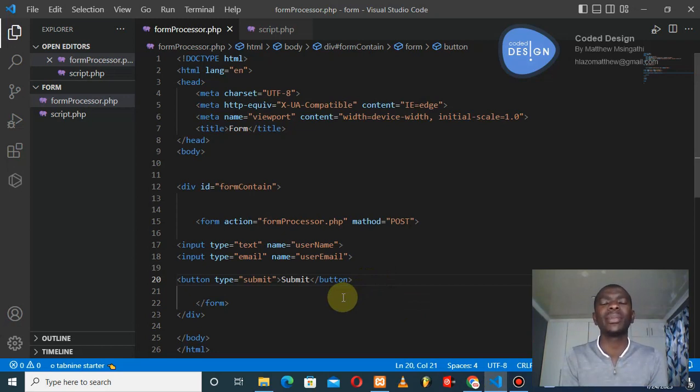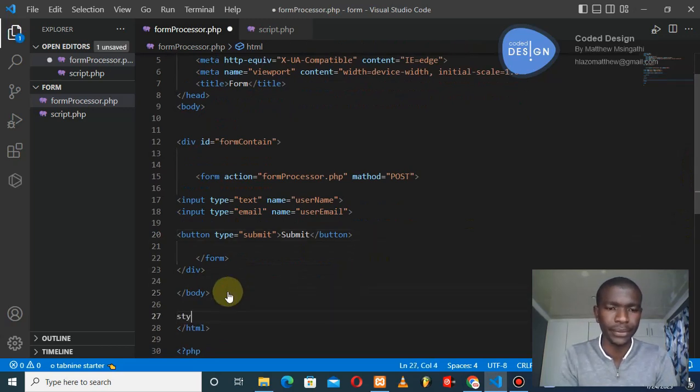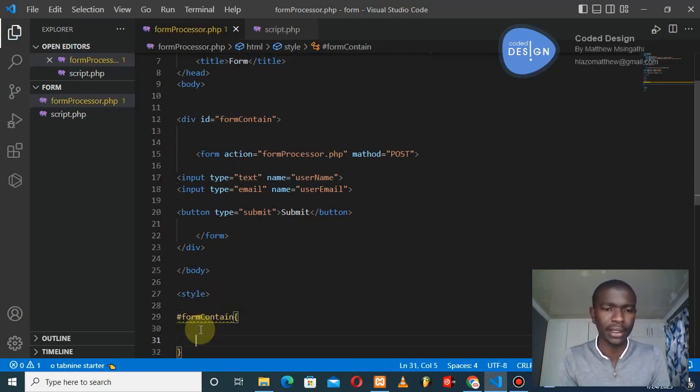Let's just quickly apply some styling so that at least it can look better than what it is now. In the styling section, I'm not gonna get into details in explaining things, because the purpose of the video is more about how PHP processes the form data. Okay, style tag. Okay, so what we want, as I've told you before, I always copy my names so that I cannot make some silly mistake that might delay me.